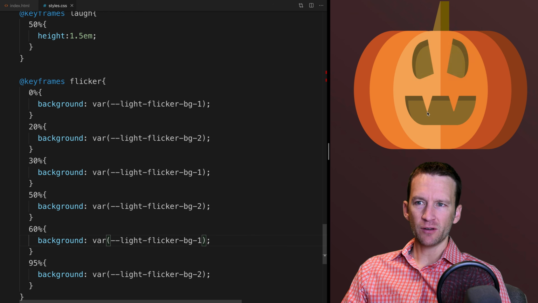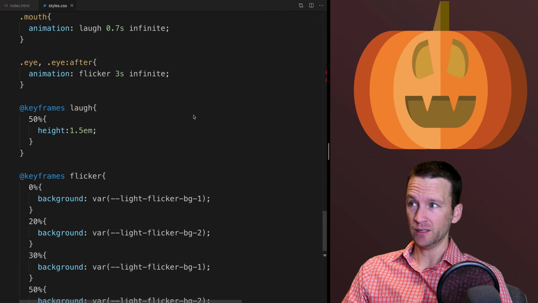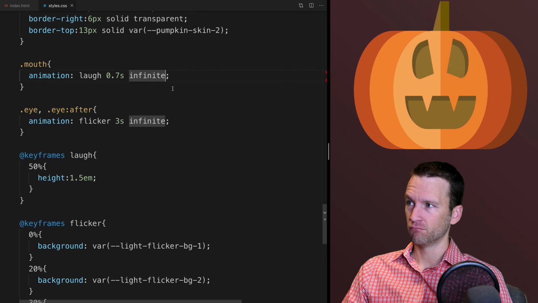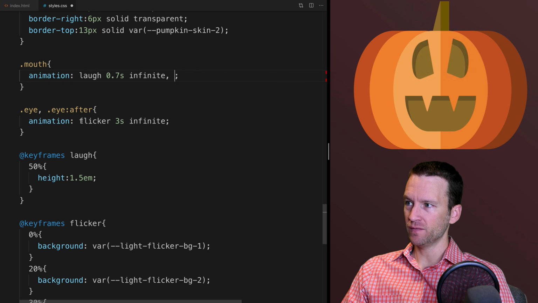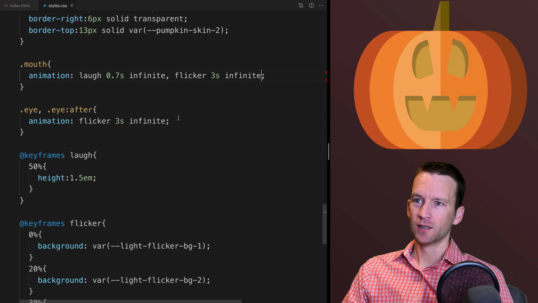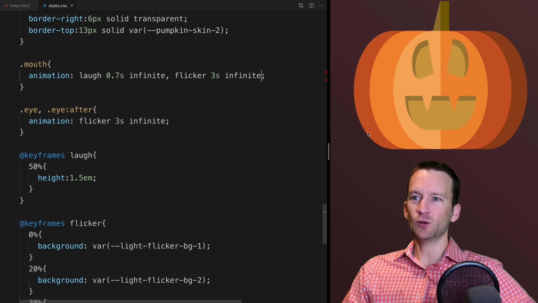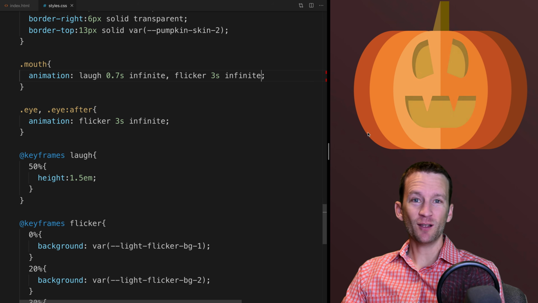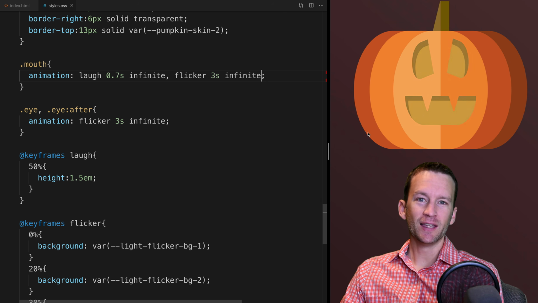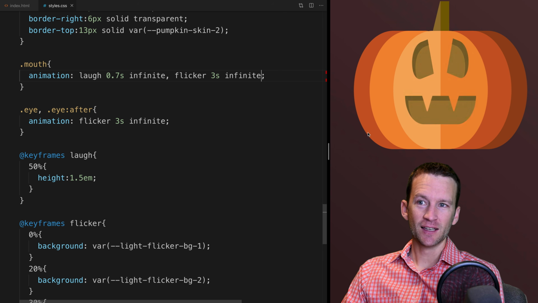So my eyes are animating, so I need to also add this animation to the mouth. We can, of course, chain CSS Animations, I guess, is a way of saying it. So, comma. This one's also going to have the flicker of 3 seconds and infinite. And there we go. So there is the full pumpkin laughing at us, animated. So we used all sorts of tips and tricks inside of there using some fancy CSS.